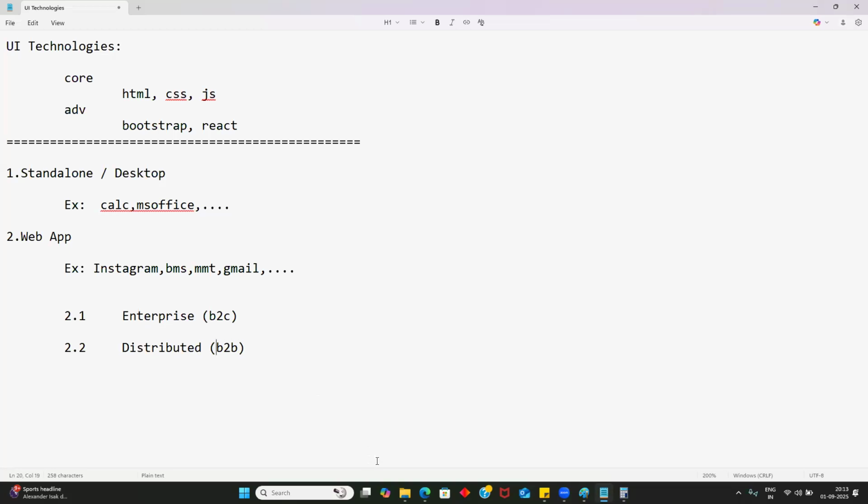Now I'll be discussing the types of web application. I think you understood what I mean by web application, right? This application is not installed on the local machine; it is installed on remote machines. You and I are all customers, and through the internet we can access the services. Again, in web applications, two categories are there: enterprise and distributed. Let me quickly explain what I mean by enterprise.